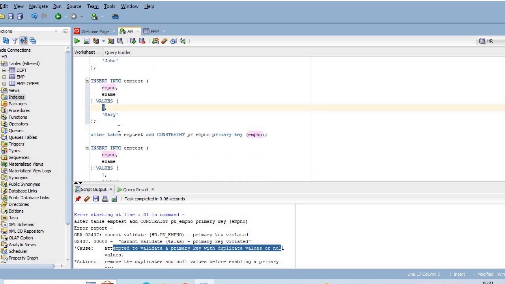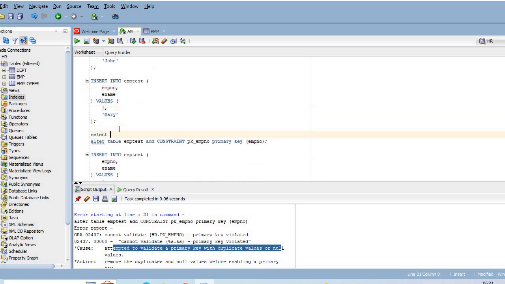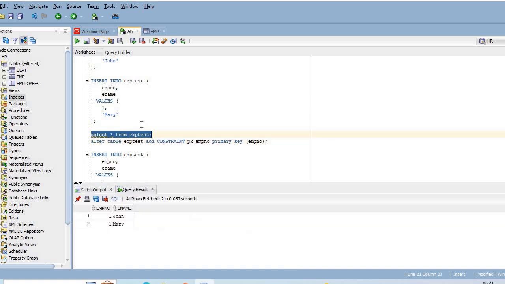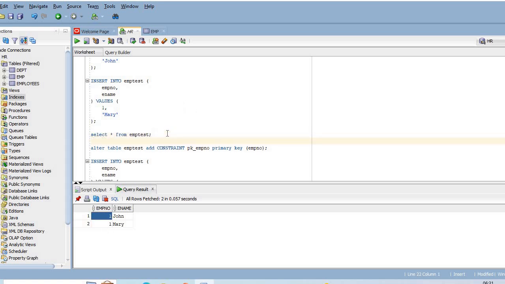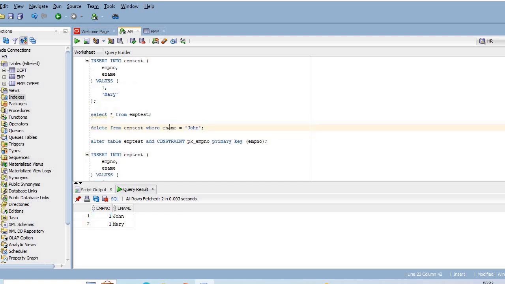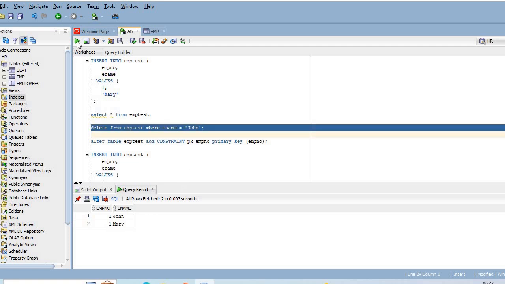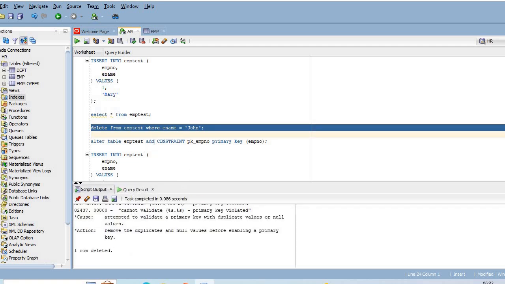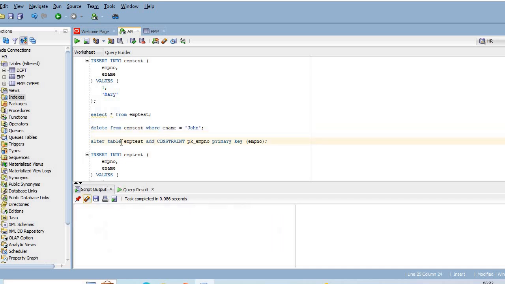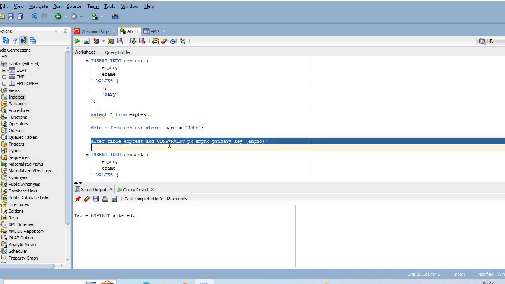If I write a select statement, select star from EMP test, it will display 2 rows with the employee number as 1 and 1. So what we have to do is delete one of them. Currently it has 2 records with the same employee number. So we'll delete one record, one row deleted. Now we'll add the primary key here. Table altered, primary key added.